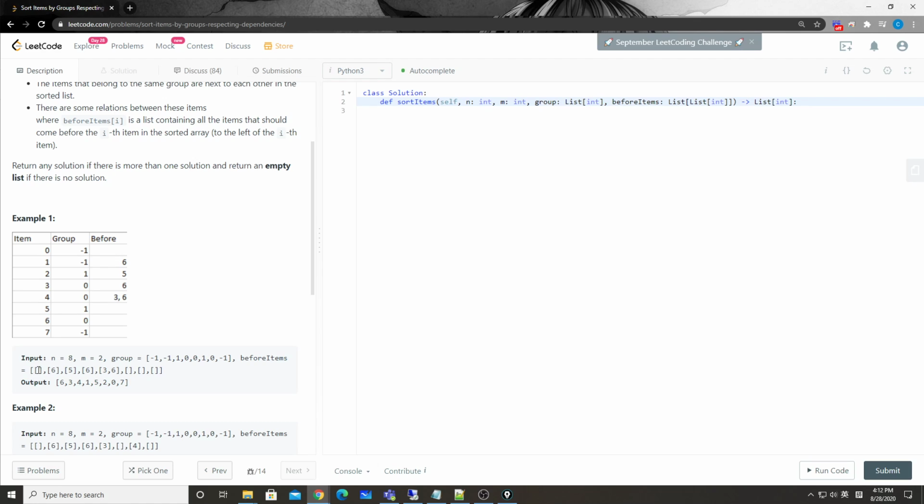And this one, before items, basically the first one, so item 0 doesn't have any dependencies. So if we draw a graph here, at index 1, 6 has to be before the index 1. 6 needs to appear before 1. So it means that there's an edge from 6 to 1.